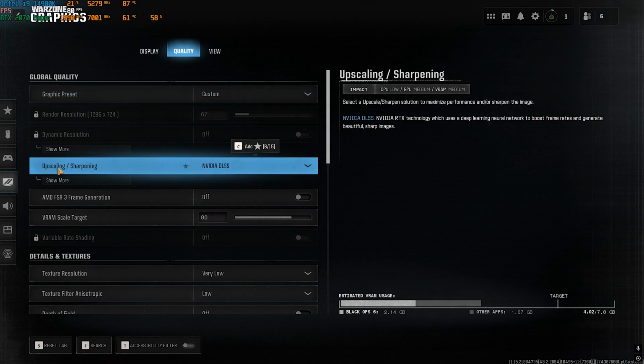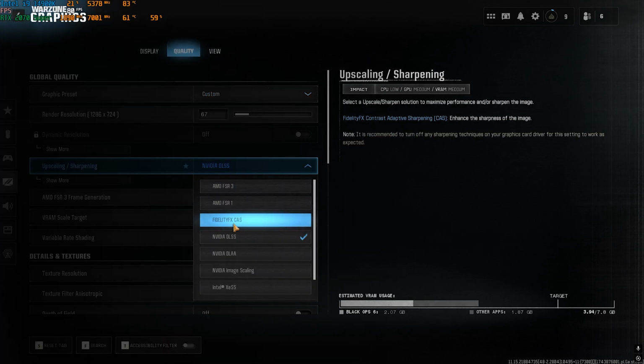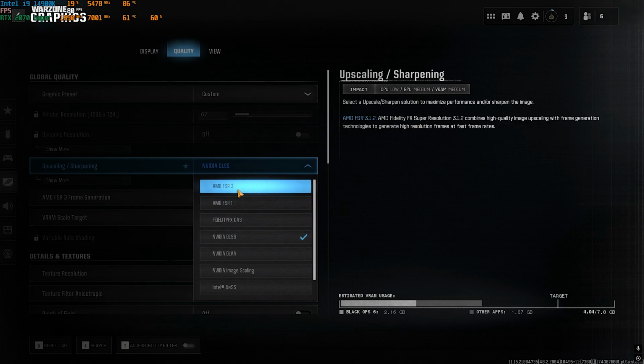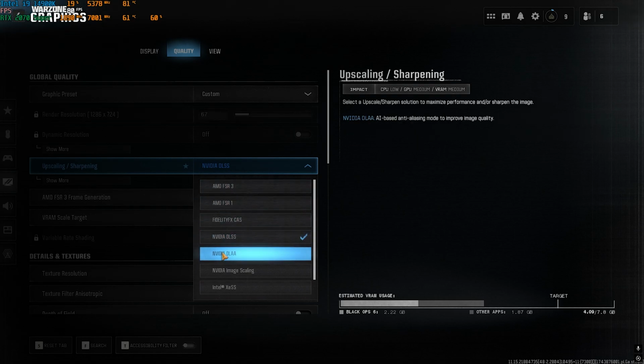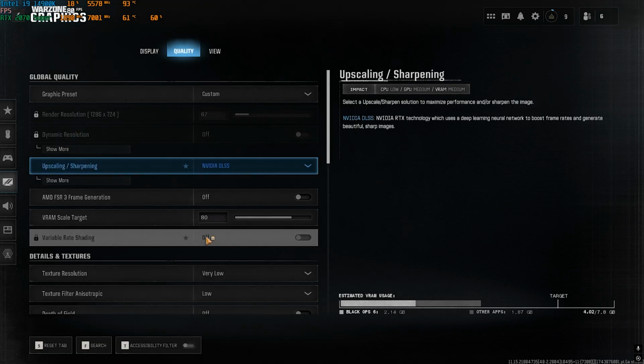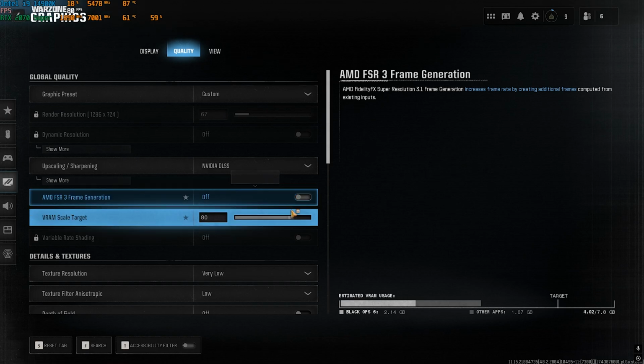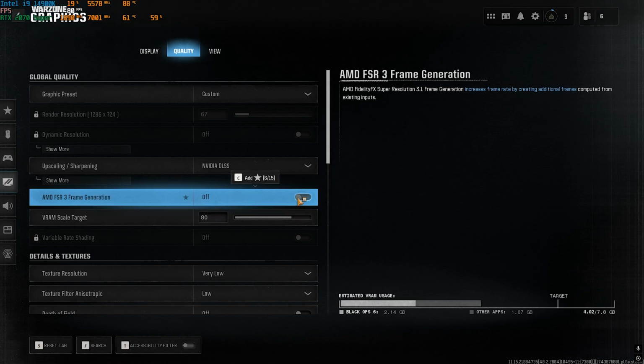For the upscaling and sharpening, I have set it to Nvidia DLSS because I have an Nvidia graphic card. If you have an AMD graphic card, go with FSR3. You can alternatively use DLAA to improve your quality as well. I personally prefer Nvidia DLSS for myself. AMD FSR3 frame generation, this will help you. This will create extra frames and maybe double it, but at the cost of input latency. But if you guys have appropriate input latency fixes, you guys can absolutely turn this thing on as well. I personally do not like it on.